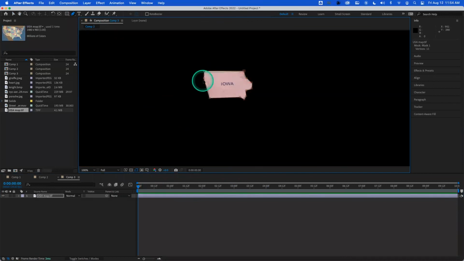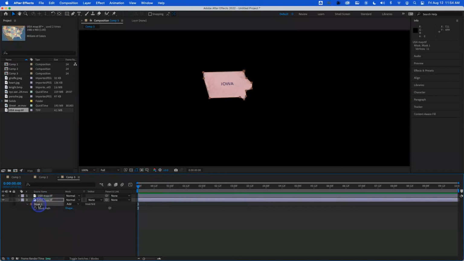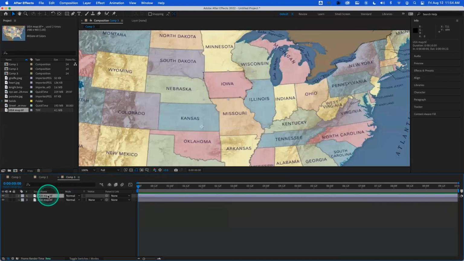Okay, so I'm going to take this mask here. Again, switch back to the selection tool, and I'm going to duplicate this layer, and then underneath it, I'm going to take the mask and just delete the mask. I don't need the mask. So now we have Iowa. So we have Iowa on top of Iowa here.